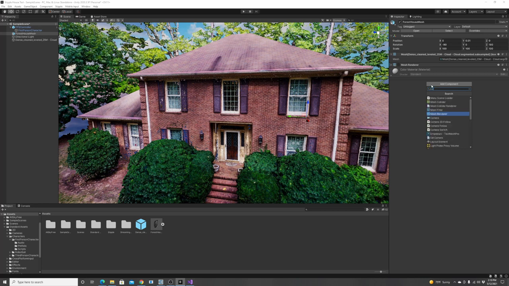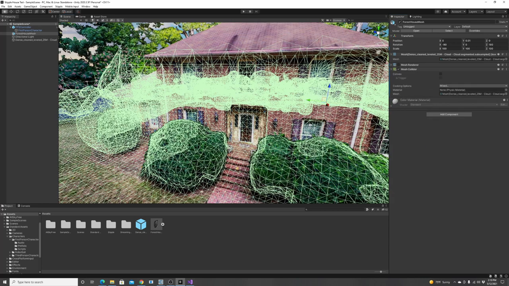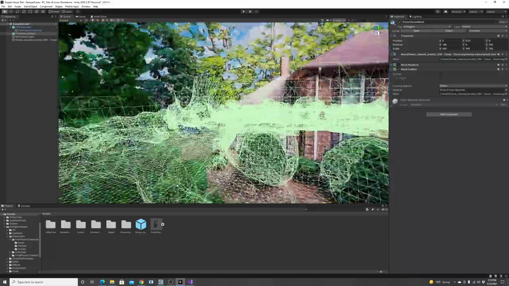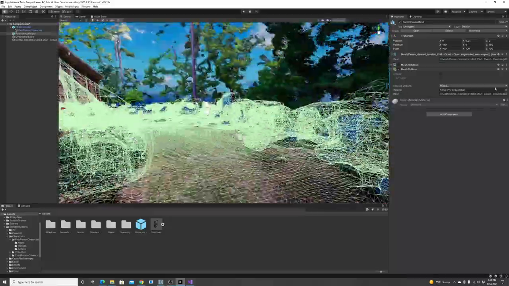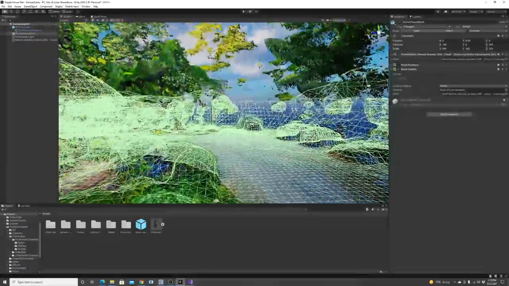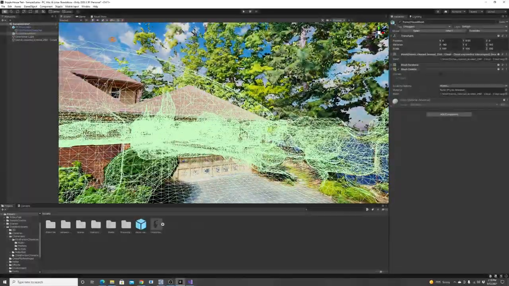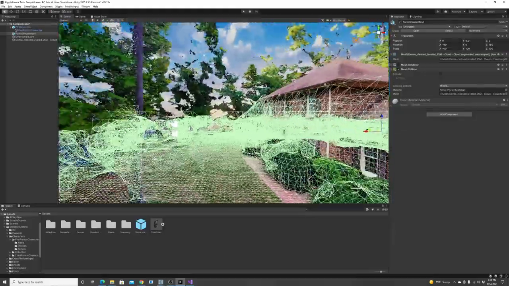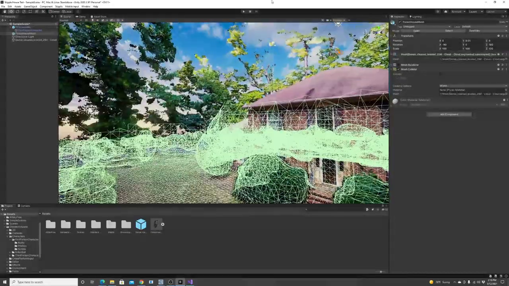And we're going to hit mesh collider. And what that does is it turns it into a collision field for the computer. So we can see all this geometry, what we would run into if we were to walk around. So that's it. So let's see what happens if I hit play now.